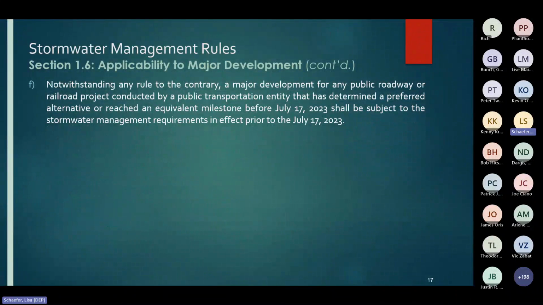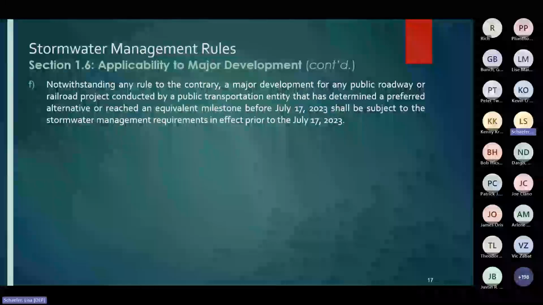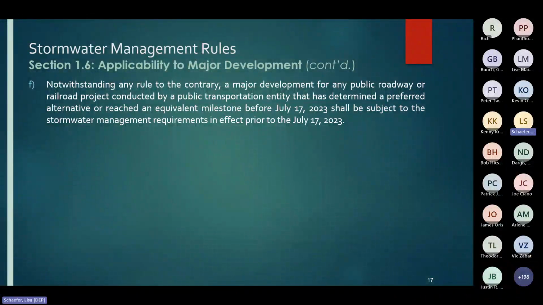Okay, there's also an additional legacy provision that exists for certain public roadway and railroad projects, and that is found in NJAC 7:8 under 1.6F. Public transportation entities must demonstrate that the project has determined a preferred alternative or has reached an equivalent milestone prior to the rule adoption. And the logic is just that these projects have already undergone a significant level of planning and design such that revising the project now to meet the new rules would be a waste of public funds.